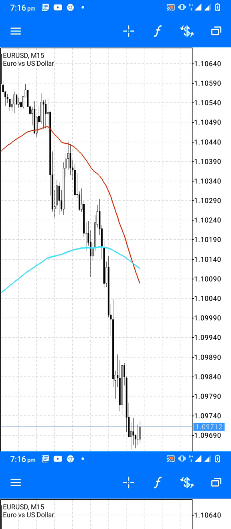So the 50 is the fast moving average and the 200 is the slow, representing the long-term trends. So what we're going to be basically doing here, we are going to use the 50 and the 200 moving average to help us in terms of opening trades.